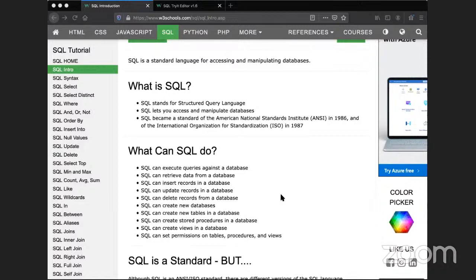No. Who can bail James out? Manual and automated testing. Manual and automated testing. That's what I want to hear. Okay.